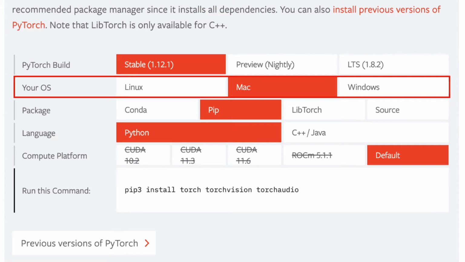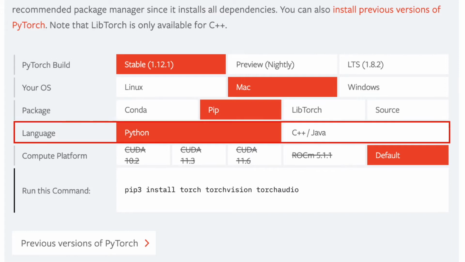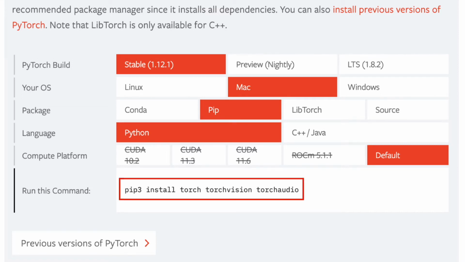I'm choosing Mac. As for the package, you can use conda, pip, libtorch, or build using source codes. I'll use pip. The language is either Python, C++, or Java. You guessed it, I'll use Python. Finally, I'll copy the pip command that appeared at the bottom and open a terminal window.